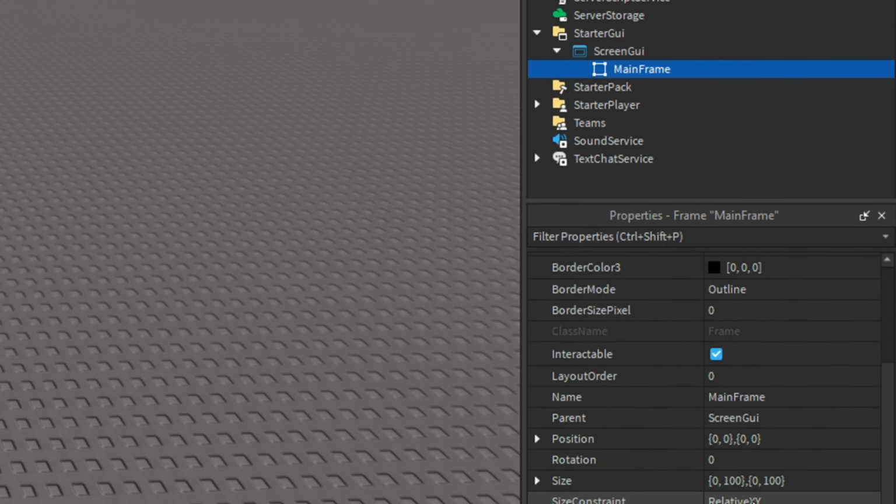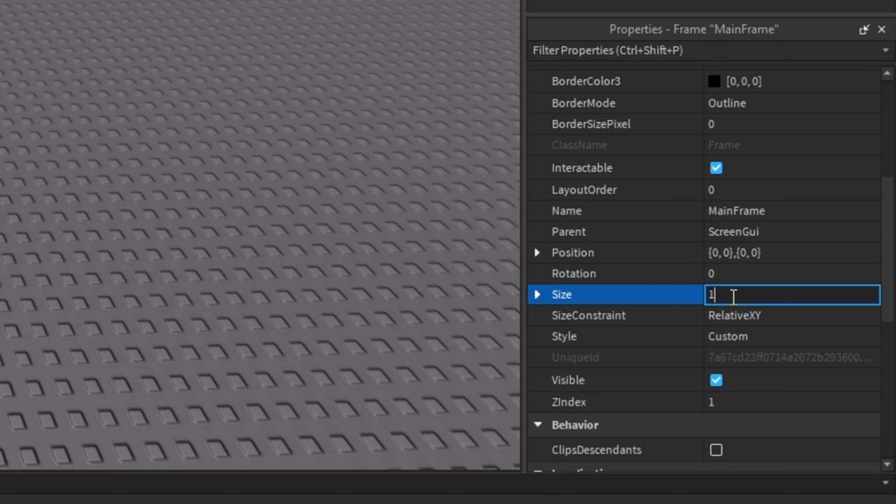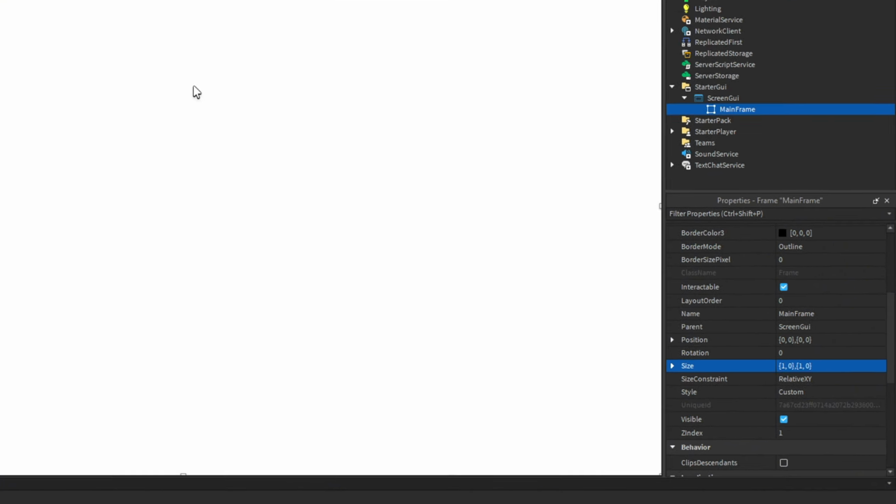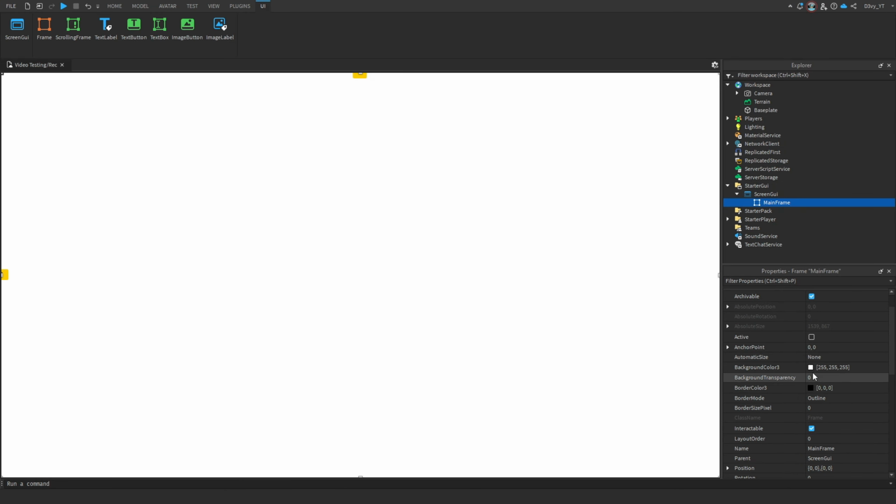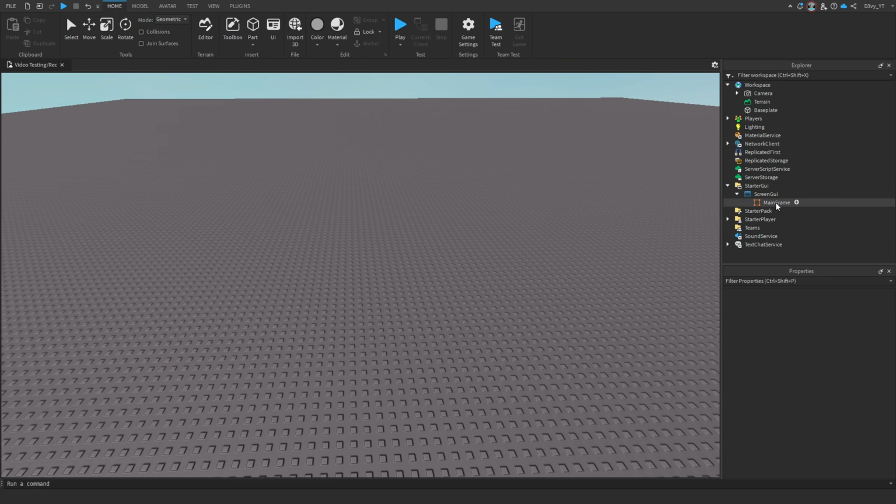I'm going to change the size to 1, 0, 1, 0. Now this should fill up the whole screen. Now we're going to change the transparency to 1, so it is fully transparent and we can't see it.